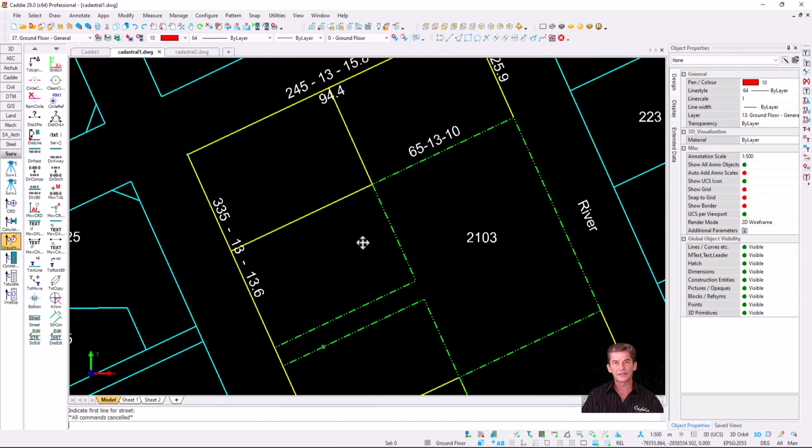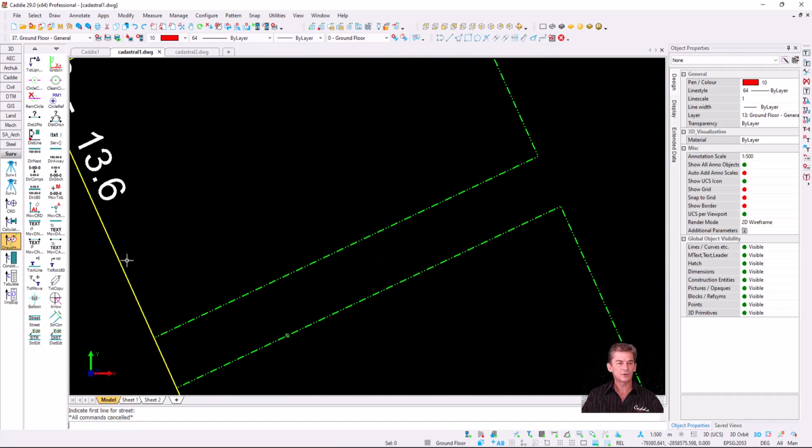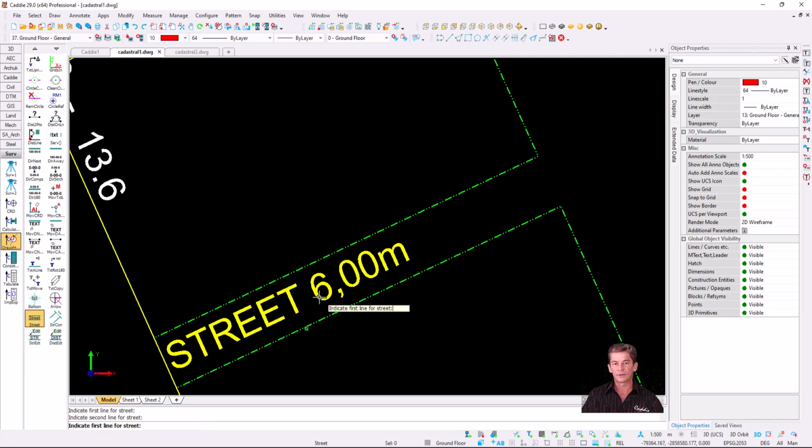Let's do some street commands. The first one I'm going to show you, on the left hand side, is an option called add street names. What that means is Caddie will ask you to indicate the first line for the street, indicate the second line for the street, and then it gives the name of the street as well as the width of the street.